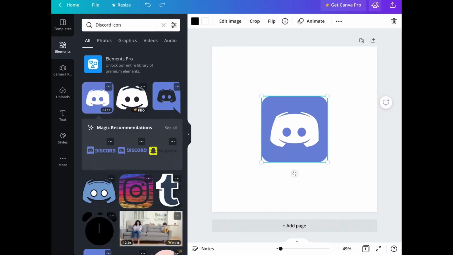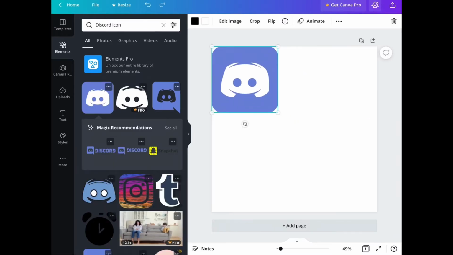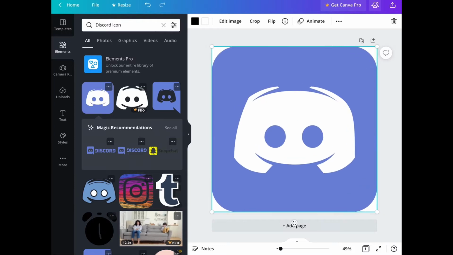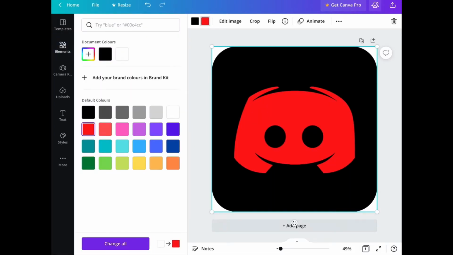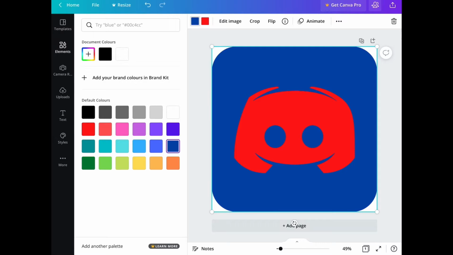But here we have the Discord icon, and first we're going to be enlarging it so that it has a nice size and fills up the icon space. Next we're going to mess around with the colors a little bit. You can choose the basic colors which are shown here.